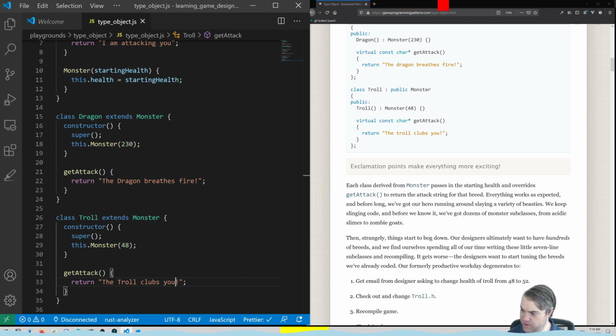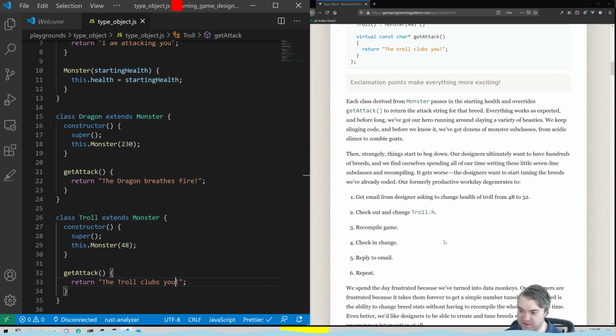Our designers ultimately want to have hundreds of breeds, and we find ourselves spending all of our time writing these little 7-line subclasses and recompiling. It gets worse. The designers want to start tuning the breeds we've already coded. Our formerly productive workday degenerates to: get email from designer asking to change health of troll from 48 to 52.